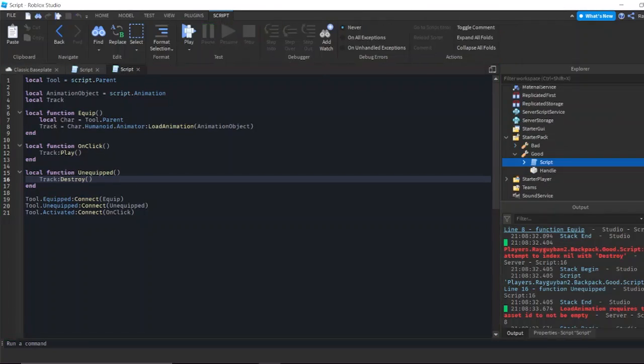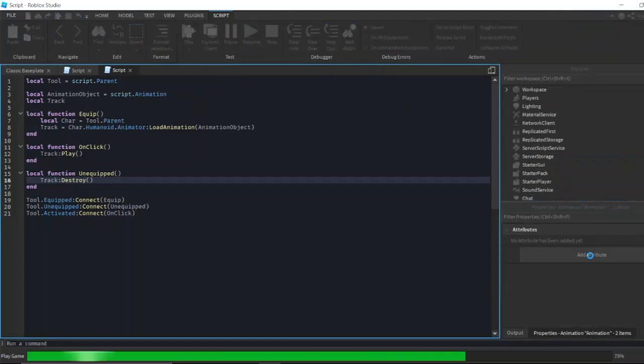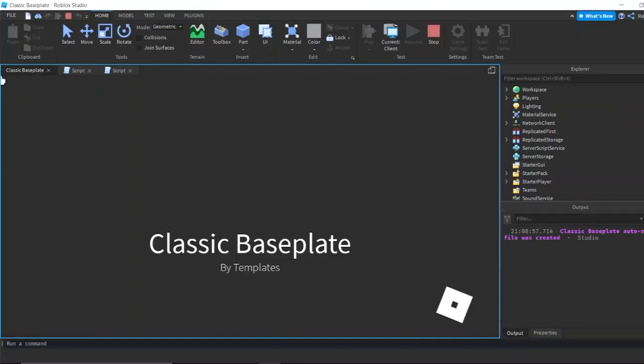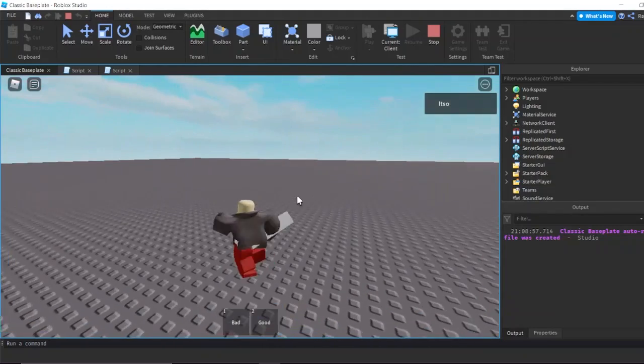Now the reason this isn't working is because my animation track right here doesn't have an animation ID. In Roblox, when you want to load an animation, it doesn't let you load a track, or I mean an animation object, that doesn't have anything in it. So we just put 1, 2, 3 on there. It should function normally, even though it probably isn't an animation.